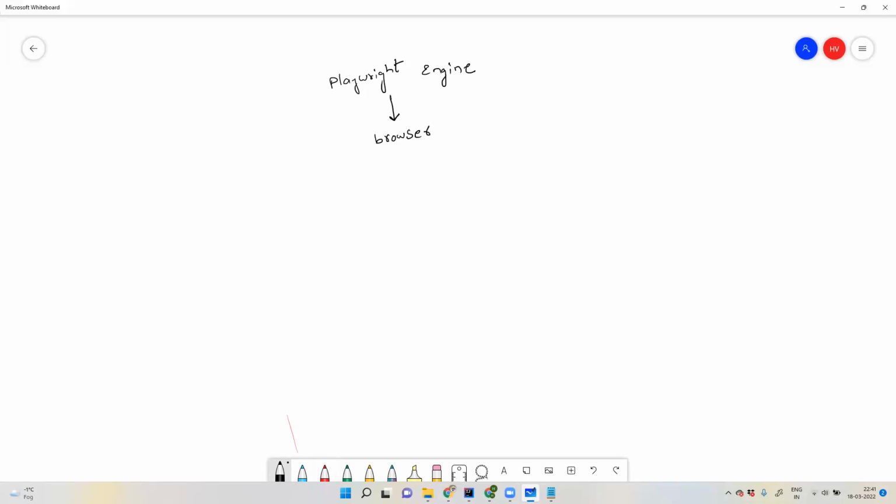And from the browser, you can think, here we have a browser. So here's our browser. From the browser, we can create n number of browser contexts. So what is a browser context? You can create a number of browser contexts, browser context 1 and browser context 2, and so on. So what is a browser context? A browser context is nothing but you can treat it like an incognito window. It is an incognito window.